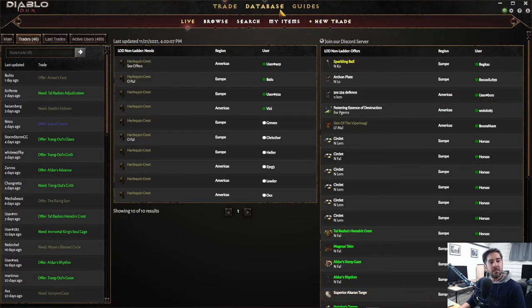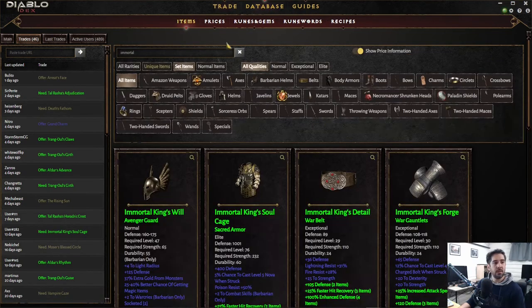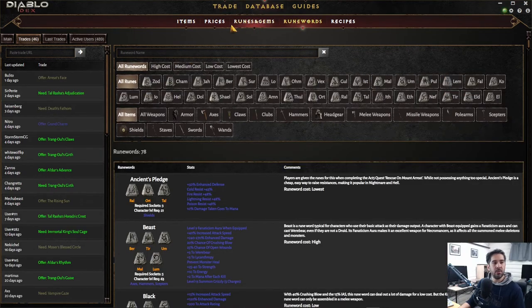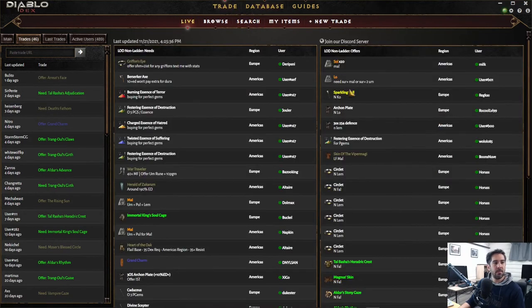And that is basically how the app works. That's the trading portion of the app. There's also some guides and some other things you can browse here, like information about runes and rune words and gems. But that's basically how the trading portion of the app works.